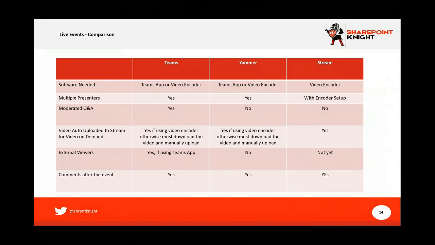Then December of last year, Microsoft said, hey, you know what? We're going to push it down to all levels. So if you have access to Microsoft Stream, you have access to all of the functionality. So whether you're on an E5, you're on an E3, you're on an E1, you're on Office Business Premium, no matter what it is, if you have access to Stream, you have access to all the features right now.